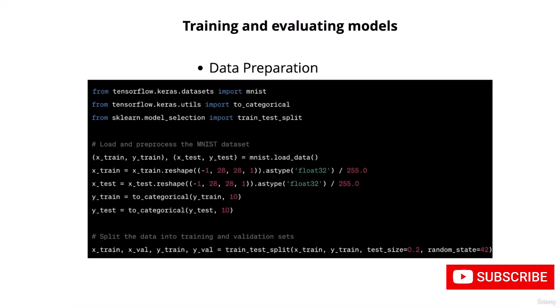Now split the data into training and validation sets by calling xtrain, xval, ytrain, yval, and then call the train_test_split function and pass it the xtrain values from above, ytrain, test size of 0.2, and random state of 42.